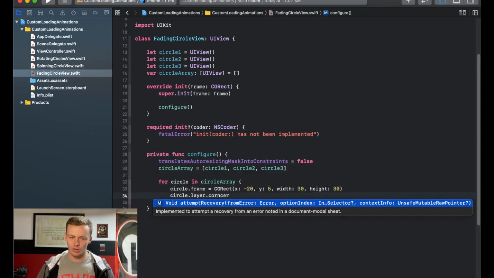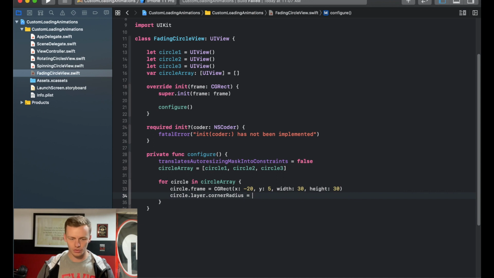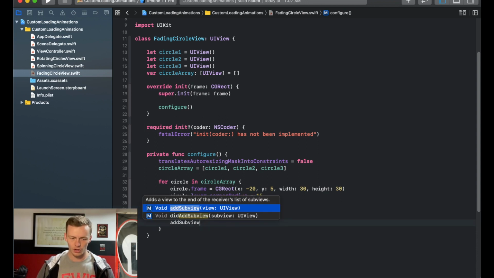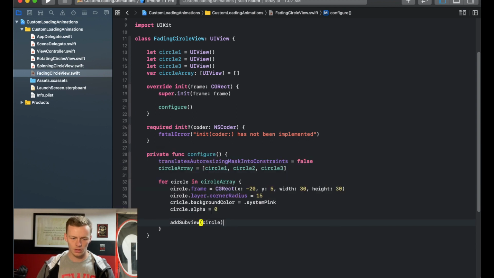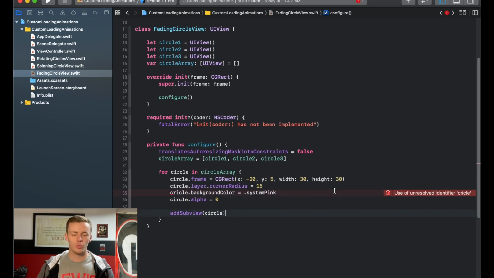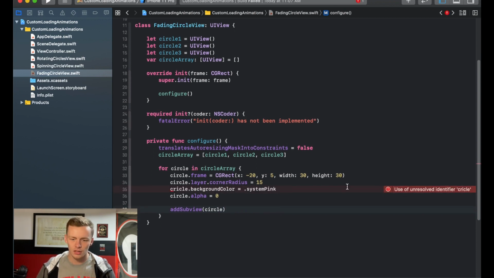Circle.layer.cornerRadius, and here we are going to be making these actual circles. Because they have a width and a height of 30, we're going to go with half of that, which is 15. Circle.backgroundColor equals, we're going systemPink because it looks all right. And the alpha we are going to initially set to 0 here. And then we need to add it to our subview, circle. All right. So that is all we needed to do to set these up. And I spelled circle wrong. There we go.